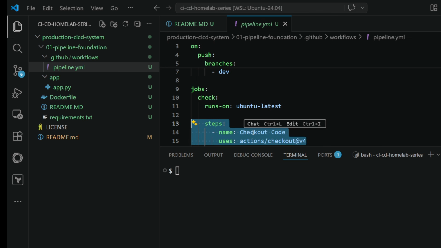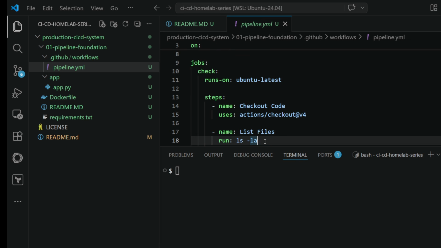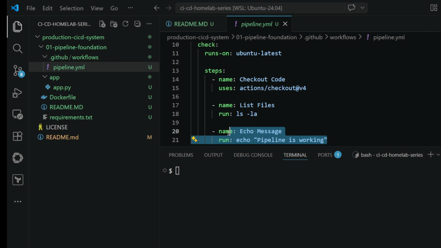First step is to get the code. Without this, the pipeline has nothing to process. This particular step helps us see what the pipeline sees. Debugging a pipeline starts with visibility. And this is just a simple confirmation step. Right now, the pipeline is basic, but this is exactly how real systems start in projects.